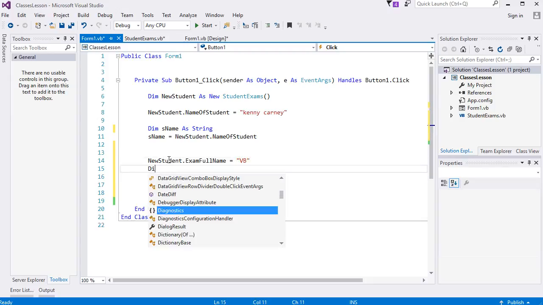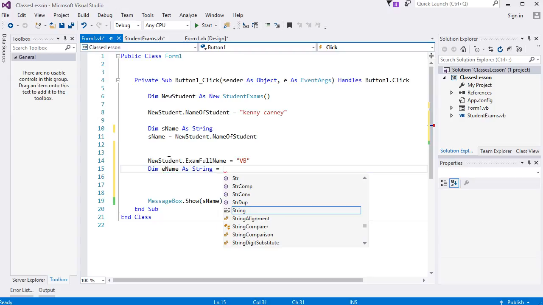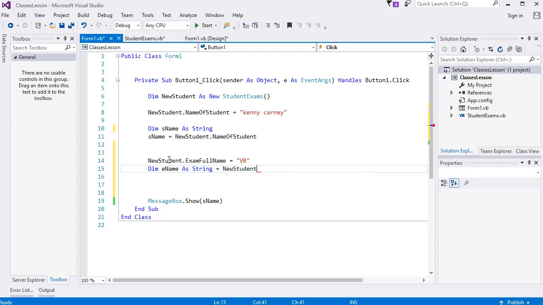Well, let's have another variable, dim. I'll just put ename for exam name as string, and I can do an equal sign there. This time, I'm using new student dot ExamFullName, which is that one. I hope you understand that one. So we're using the property which we set up, to the left of the equal sign. We're assigning a value to the property, which is VB. Then we'll get something back here, exam name, and we'll store it in ename.